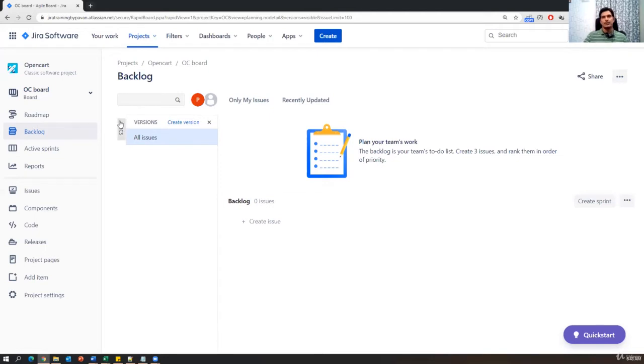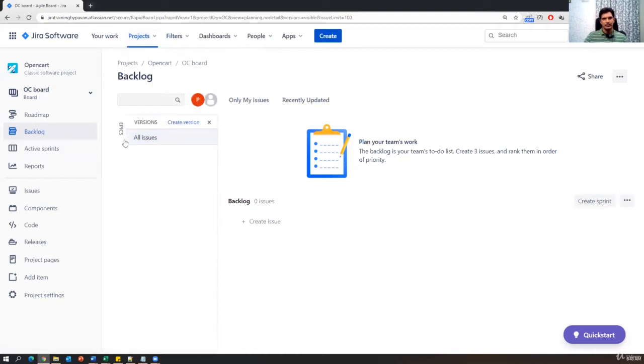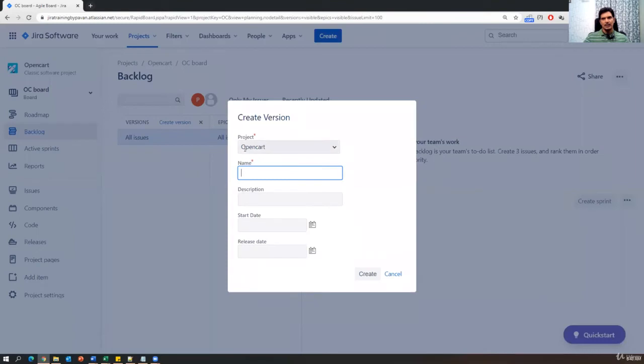Okay. So now if I select the backlog, go to project and select your project, then the backlog items will automatically come here. Currently I don't have any epics or stories. What you have to do is first create an epic. So how to create an epic? Here select the epics, and here you can see versions and all issues. Currently I don't have any versions or any epics. So first we will create a version. So click on create version.